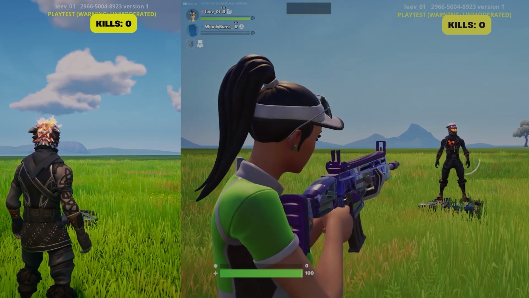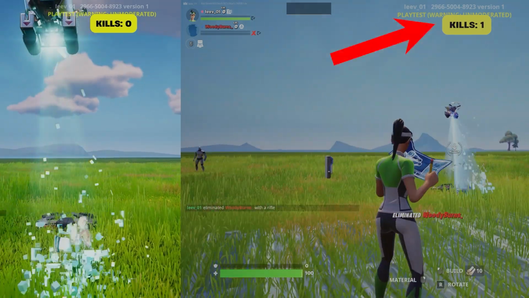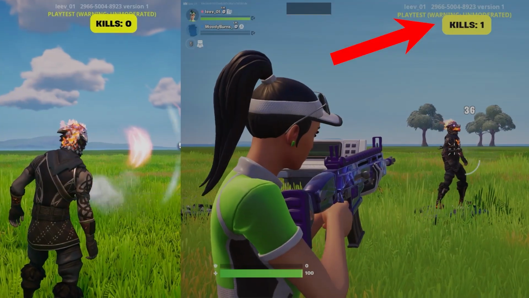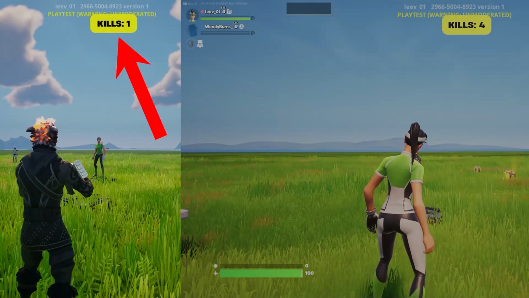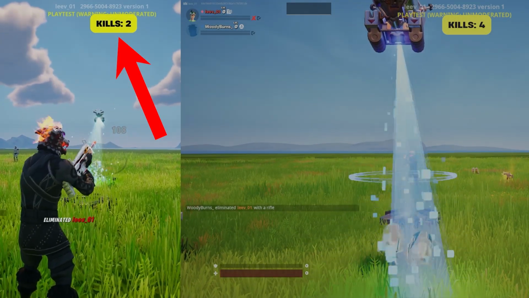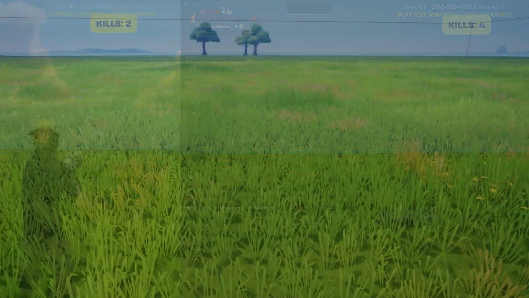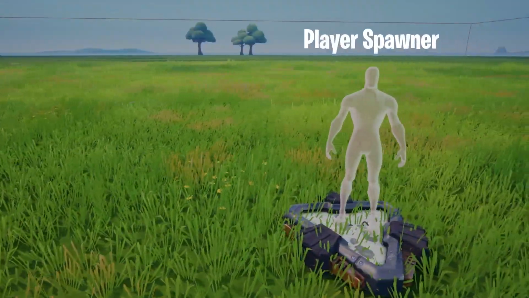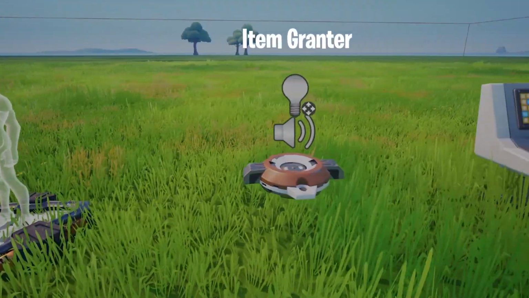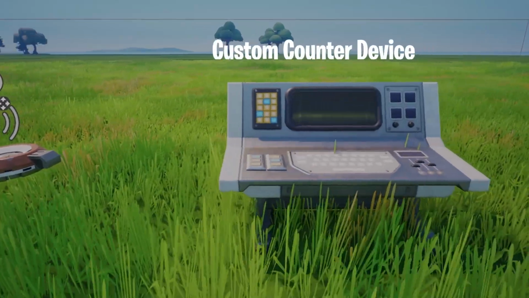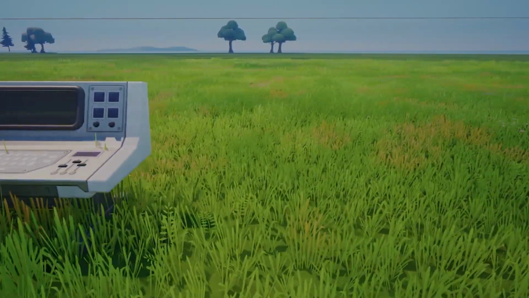In this video, I will teach you how to make a kill counter in Fortnite UEFN and Verse. This counter also supports multiplayer, as you can see on the screen. Here is everything you'll need to build this counter: a player spawner, an item spawner, and a kill counter device, which is a custom device that we're gonna make ourselves.